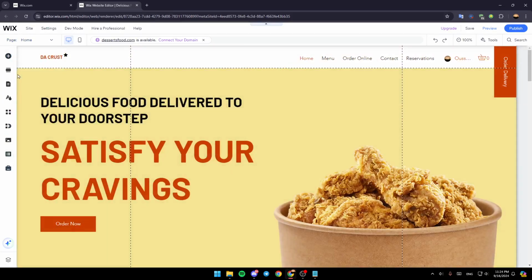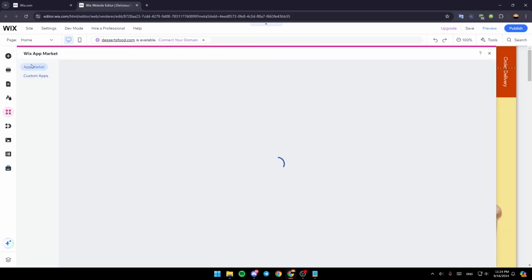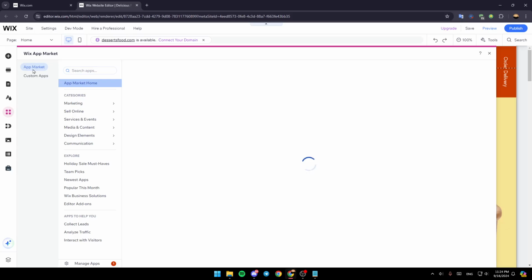Here in the left, as you can see guys, you're going to find all of the tools that will help you to customize and design your site. Here you're going to find add element, add section, pages and menus, site design, add apps, my business, media, CMS, and lastly marketing and SEO. So right now, go to add apps and then make sure you click on app market.